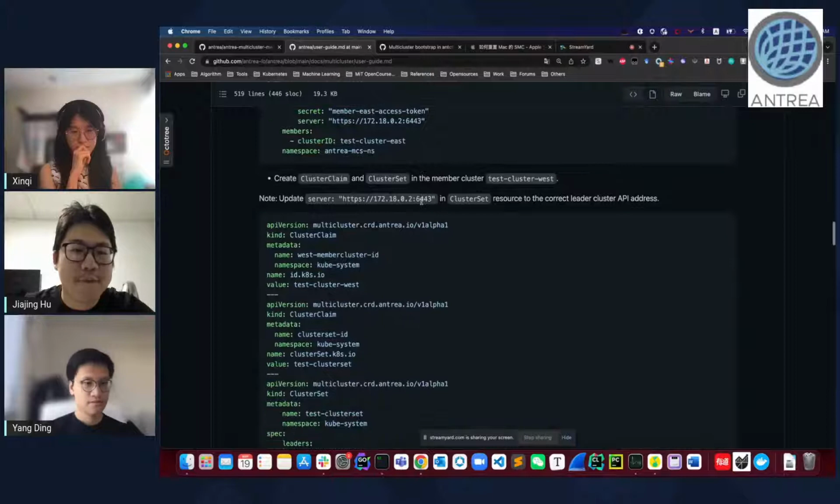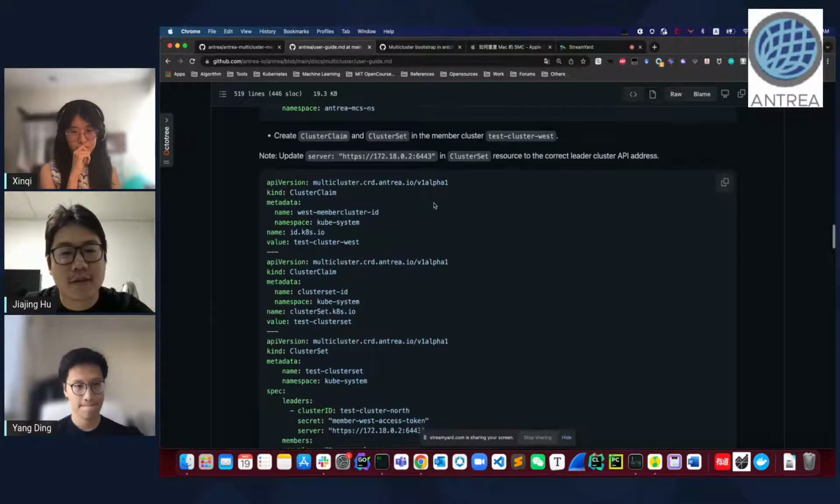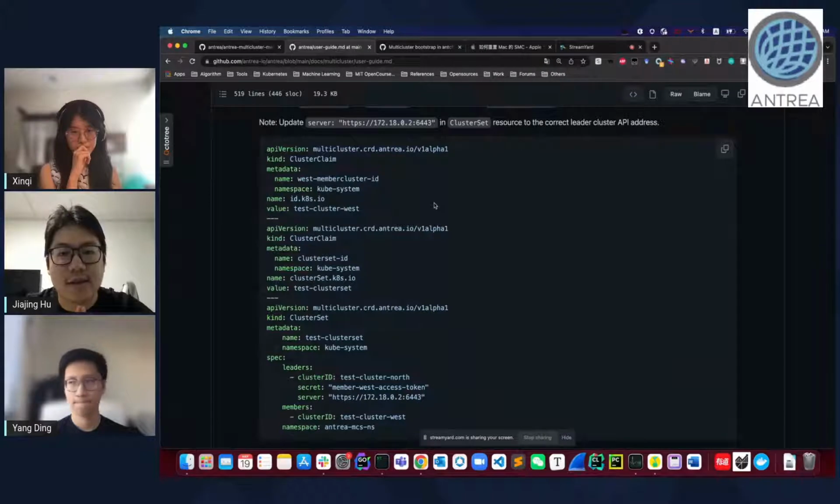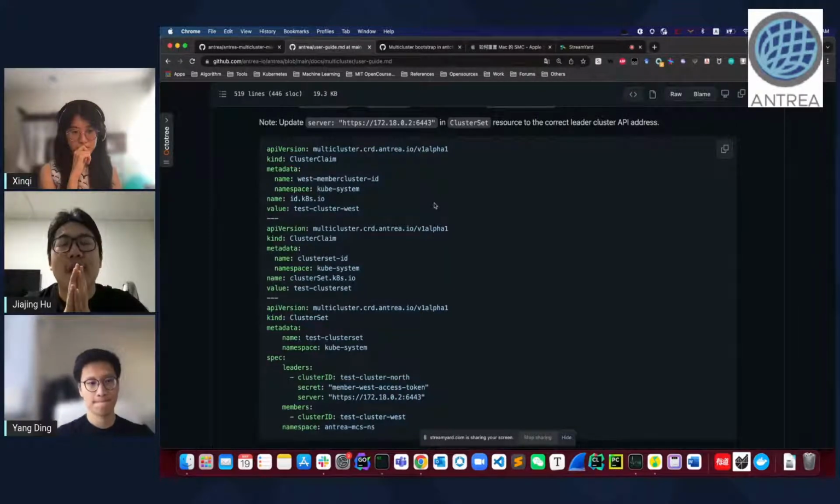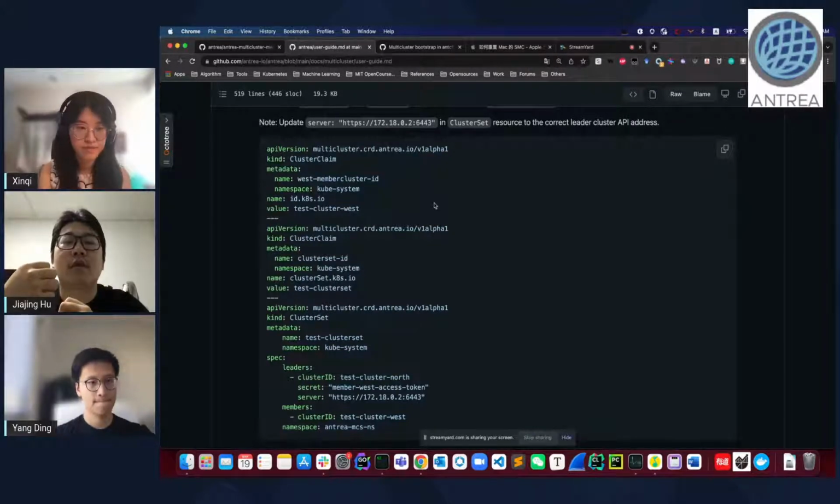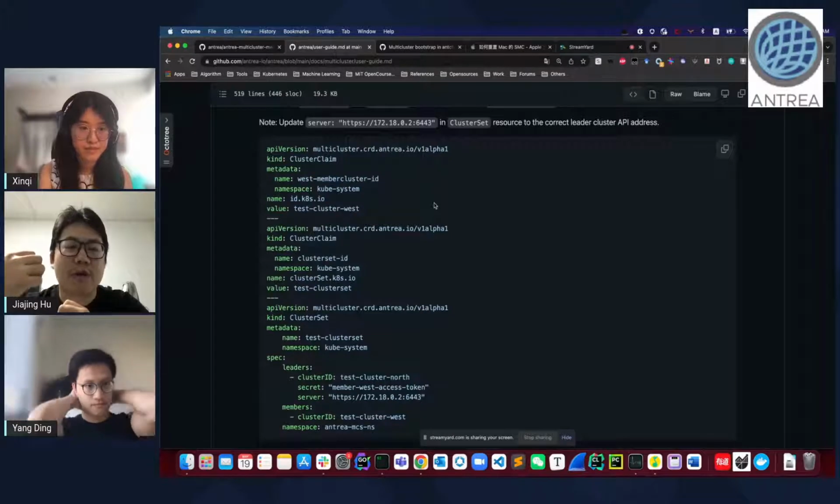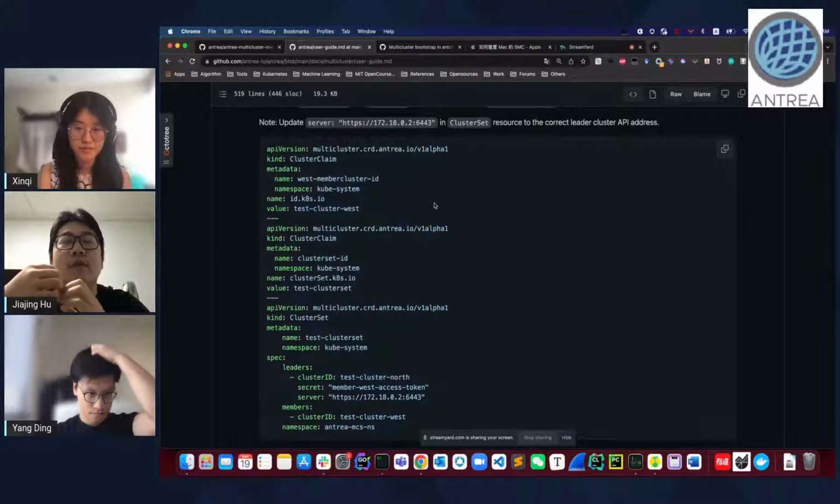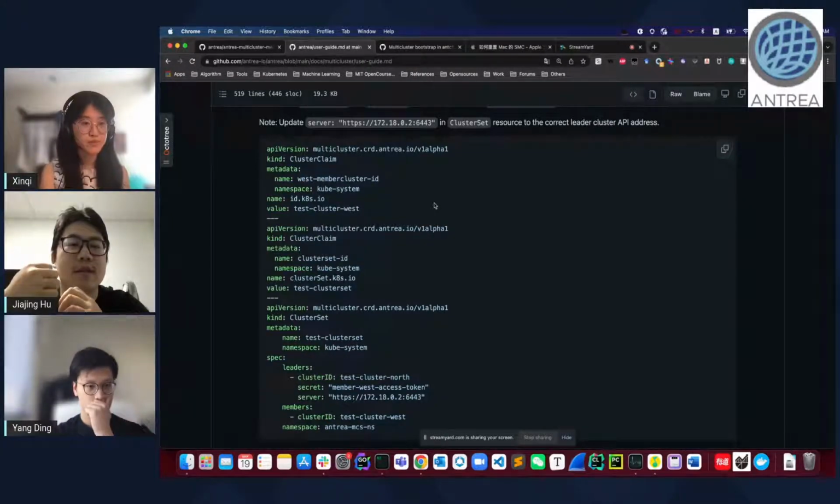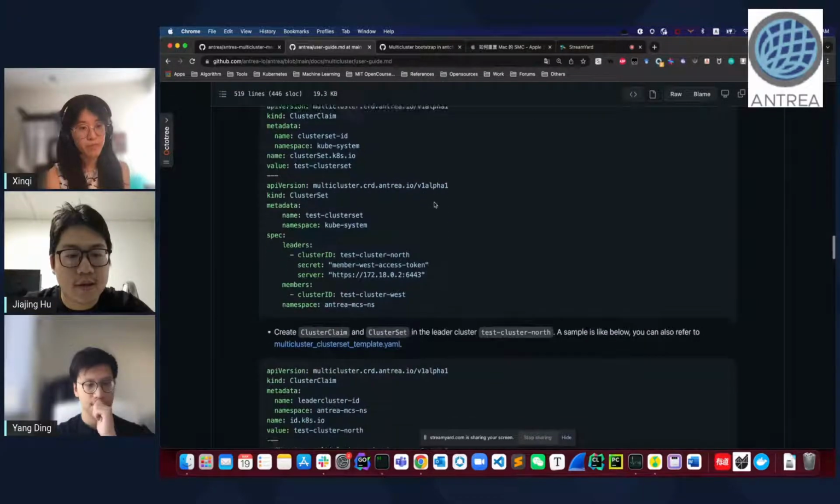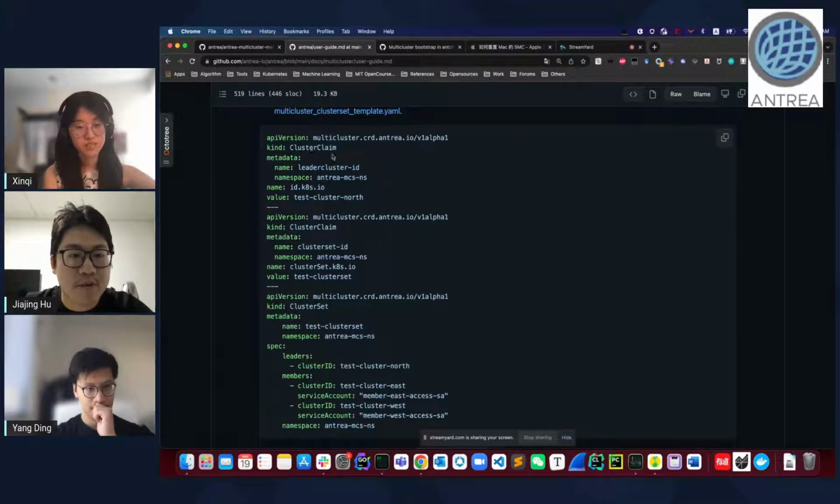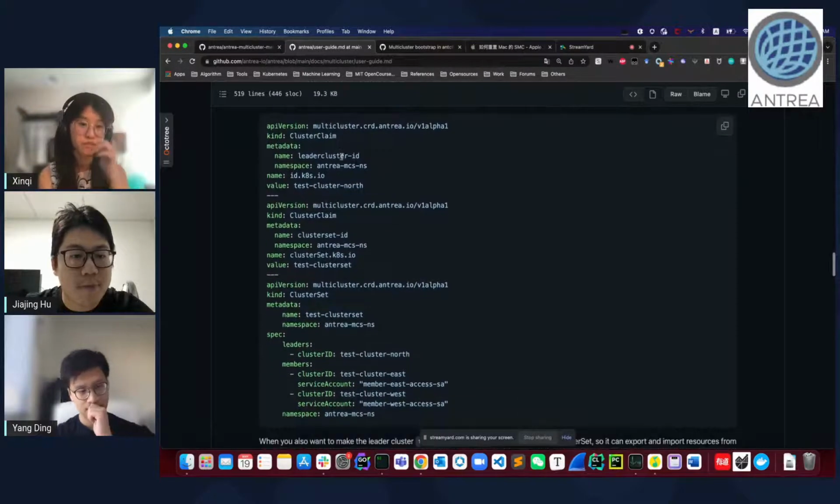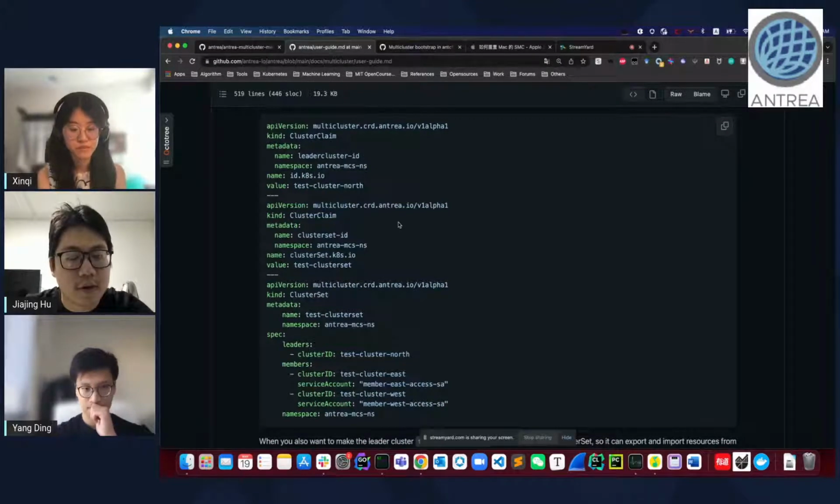After all this is done, we should plan all the member clusters in the lead cluster. So in the architecture of multiple clusters, all the member clusters will do resource export and resource import across the lead cluster. So all the member clusters will be registered in the lead cluster. And so we can see this YAML file. This is familiar with the one before, but it is a little different.